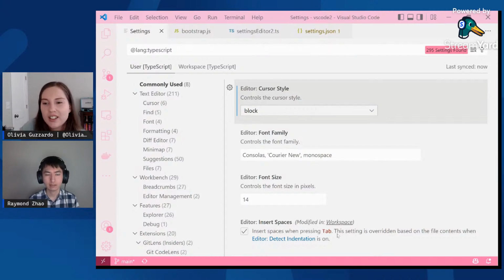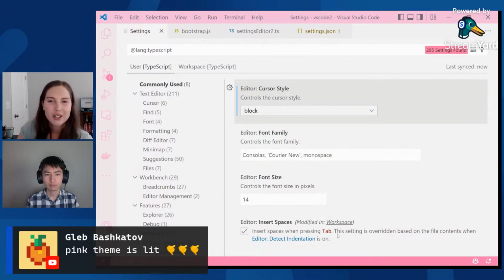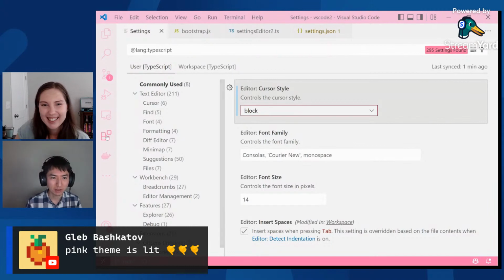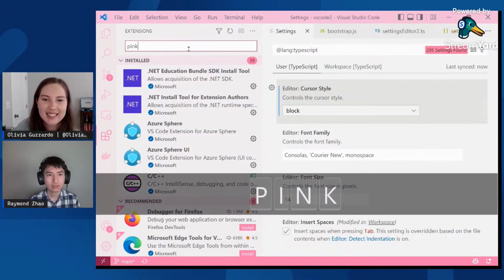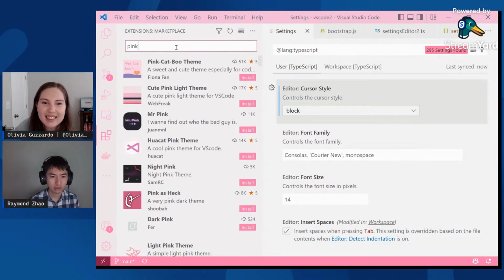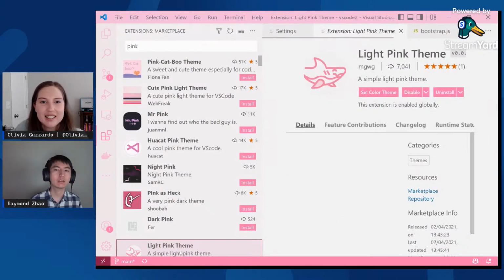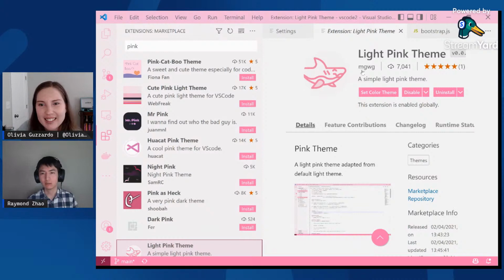Okay, cool. Yeah. We're getting a lot of comments that people love your pink theme. I do too, the light pink. Let's see if I could actually promote whose extension this is. Oh yeah, because I think it's really nice. It is. It's easy on the eyes. Should be this one by MGWG. Yeah, light pink theme. Nice. Love that.